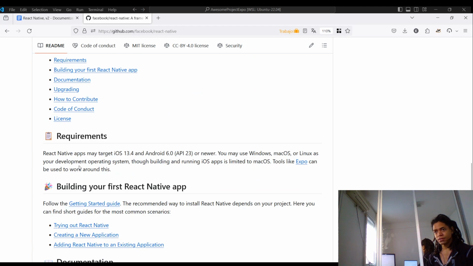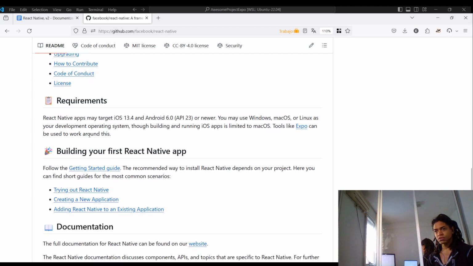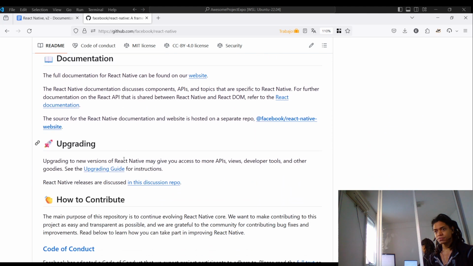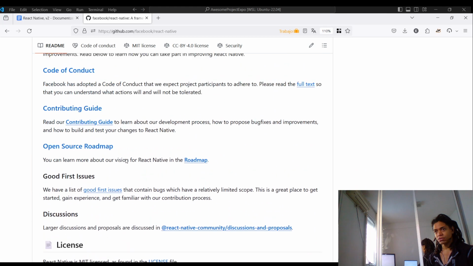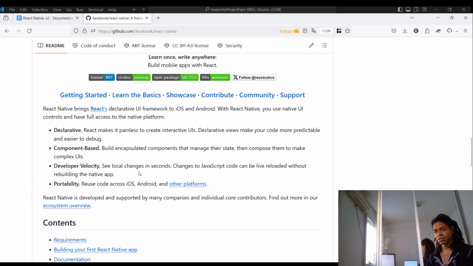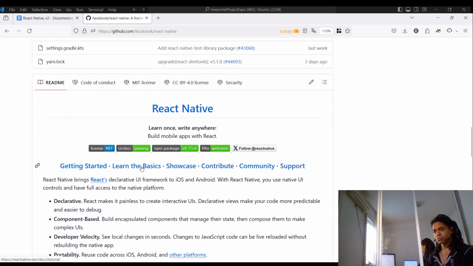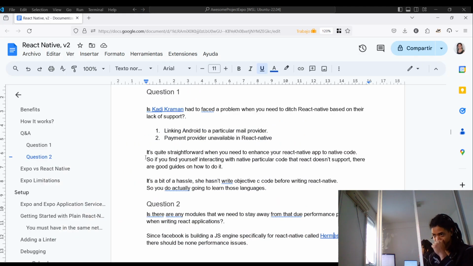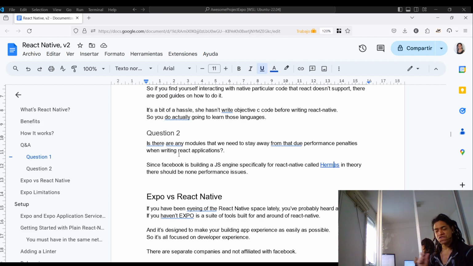Exactly. They tell you which targets they support: iOS 13 and Android 6. Actually, it's quite old, by the way. Because of that, they use this Hermes as the JavaScript engine for fast startups in React Native.